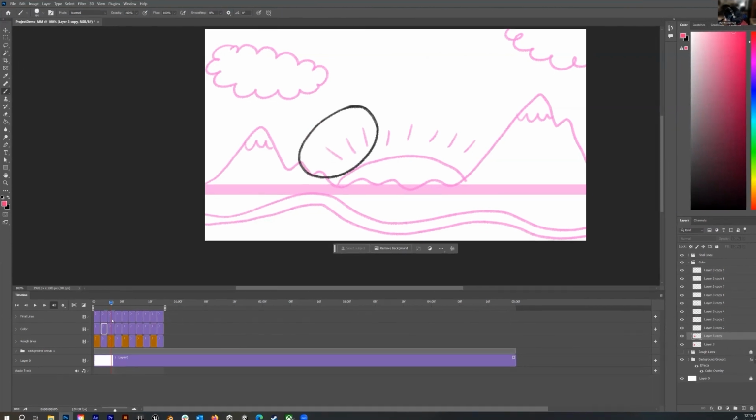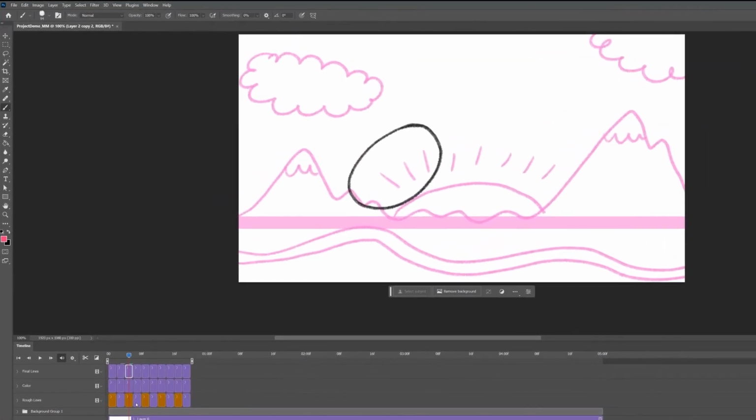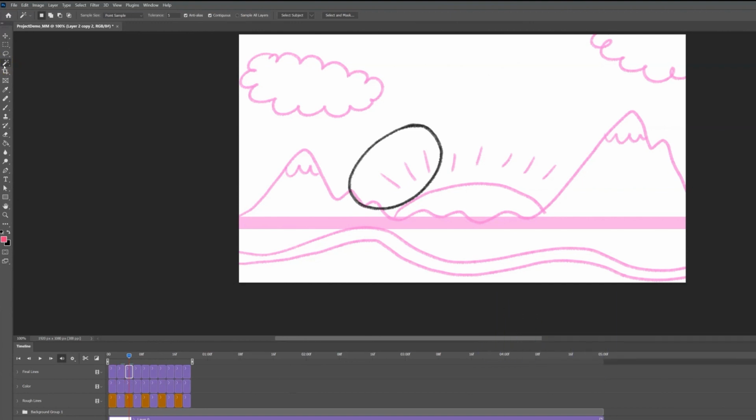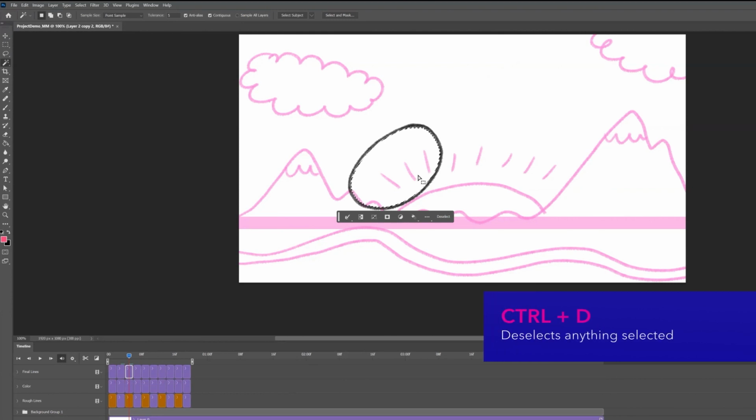So I'm going to go to my final lines layer. I'm going to click this. And I'm going to click W to go to the Magic Wand tool. You can see it right here. Magic Wand tool is a great tool. And what I can do is select inside the circle, and you can click Control D to deselect.